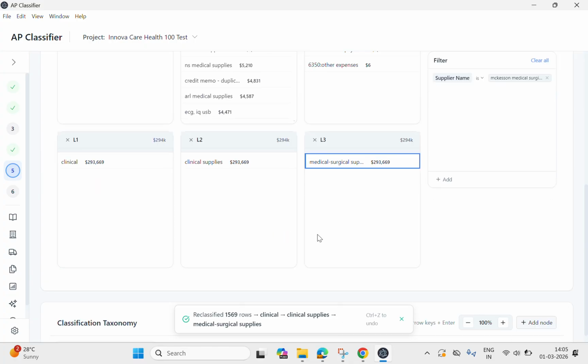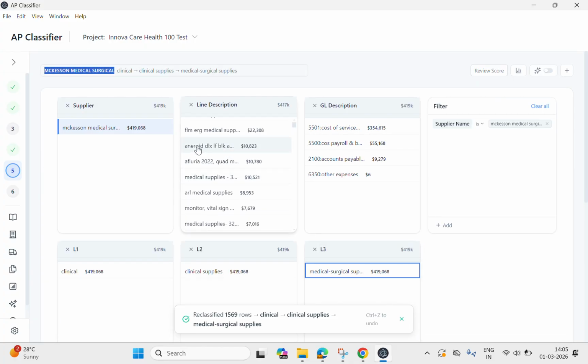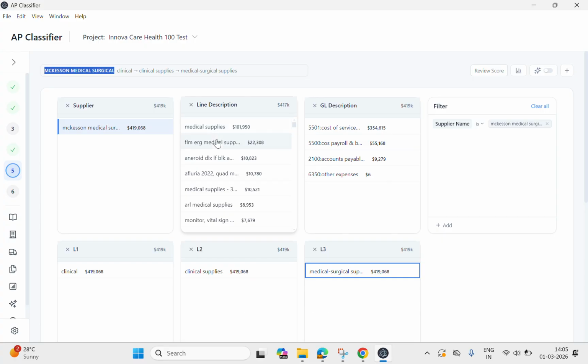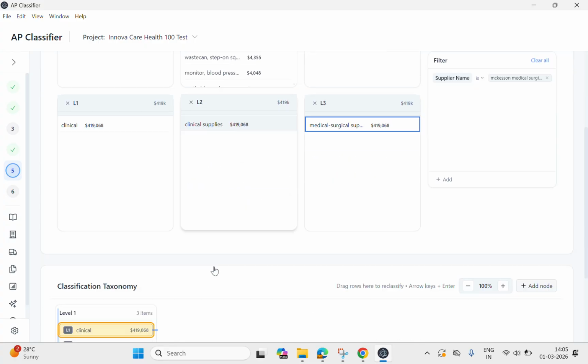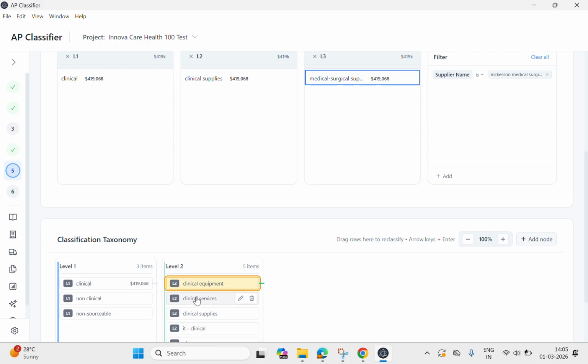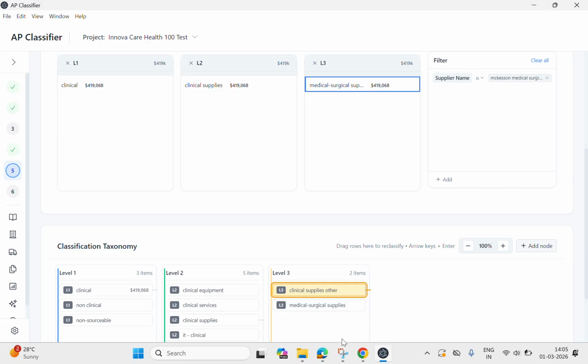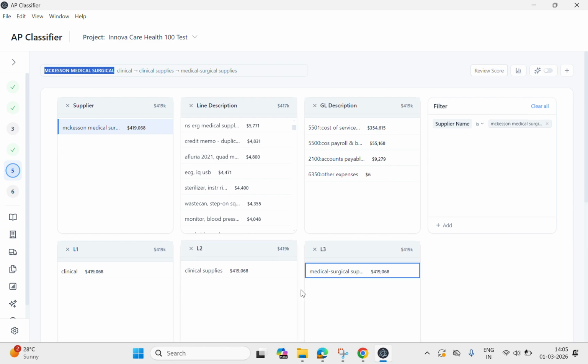Had we had more specific notes on the GL front, we could have moved it to something else. And also, since we have a generic L3 here anyway, like clinical supplies or medical surgical supplies, I think this one's a more appropriate node. And all the other nodes it was going into did not make sense.